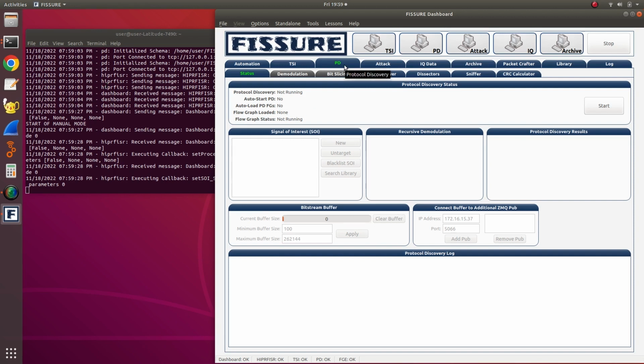This tab is designed to take your target signal of interest and start to demodulate it, figure out the bits, what protocol it belongs to, so that you can do attacks, or you can try to reverse what it's doing and build out your library of signals and protocols with more information. Maybe you want to figure out what certain messages are, or what certain fields are, or CRC values and things like that.